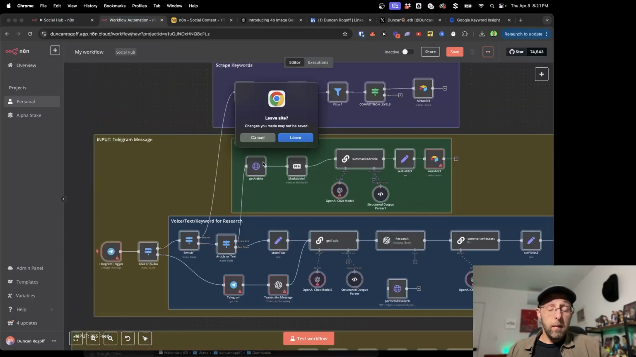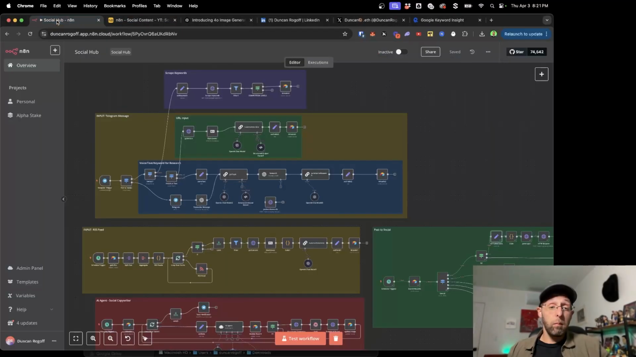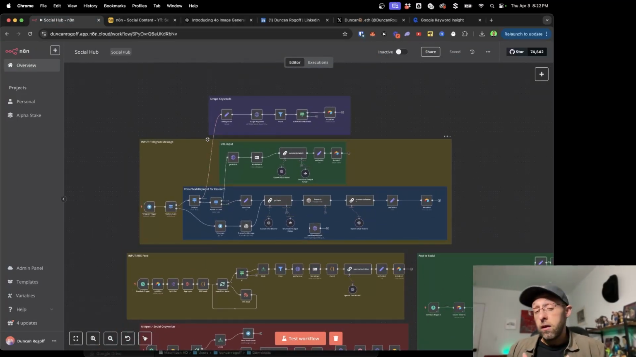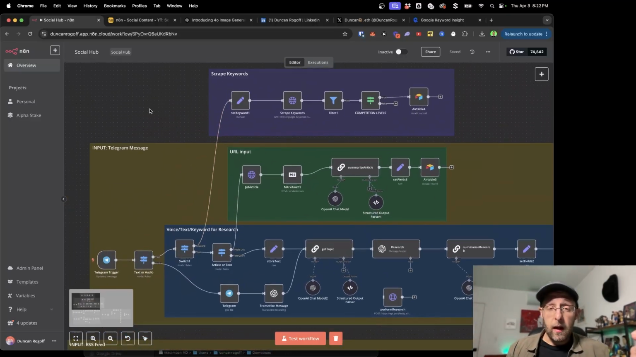So, maybe don't start here, but if you want to break this down and get through it, this is a really, really cool system. And I think it's really powerful. So let me just show you how this first section works, because I think it's really interesting.